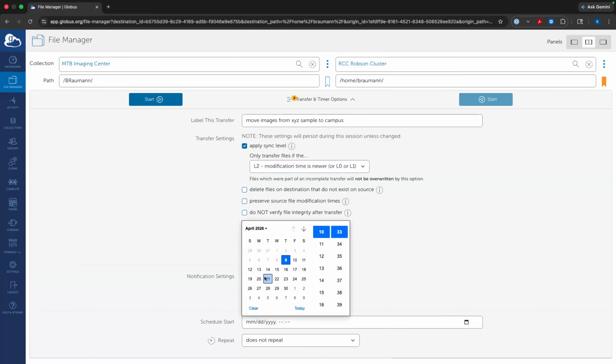You can also set a transfer to repeat. So this is like setting up a recurring meeting. You can set up a recurring transfer. If you are transferring every week from this imaging center, for example, you can set up a transfer to just automatically kick off every week.